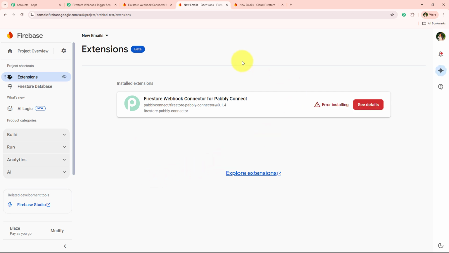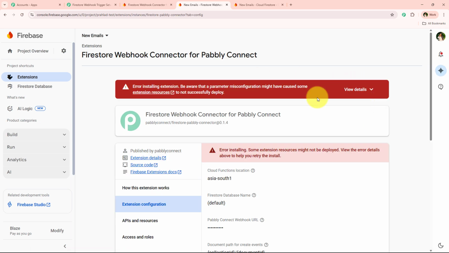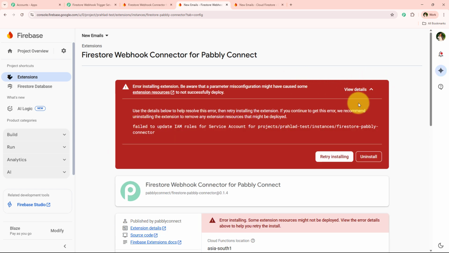So yes, you can see that now instead of showing me installing, it is showing me error installing. So in some cases you might see an error while installing the extension, something like this. What you have to do is simply go towards this see details, and over here you're going to go towards this view details, and you're going to learn what the error is while installing the extension.